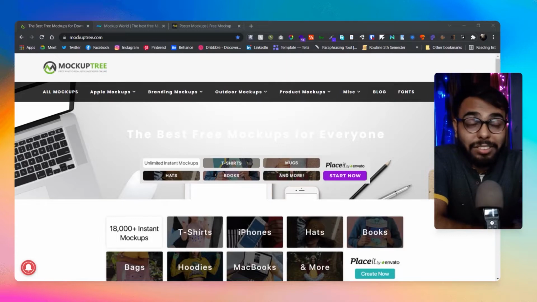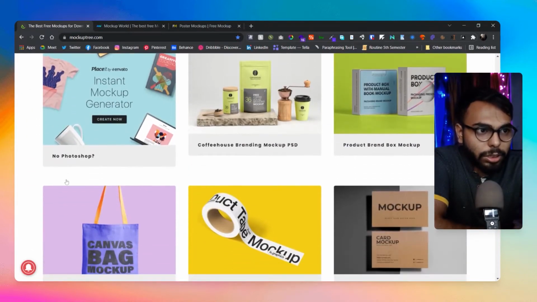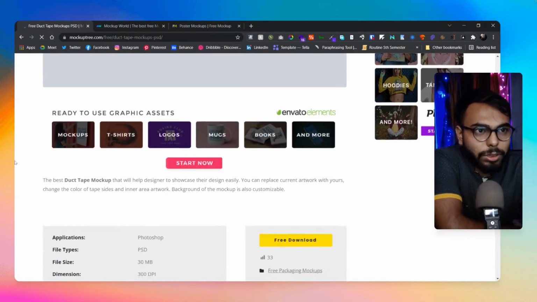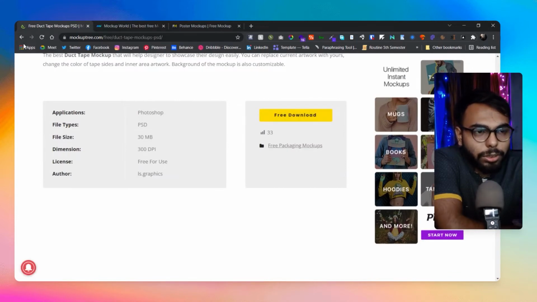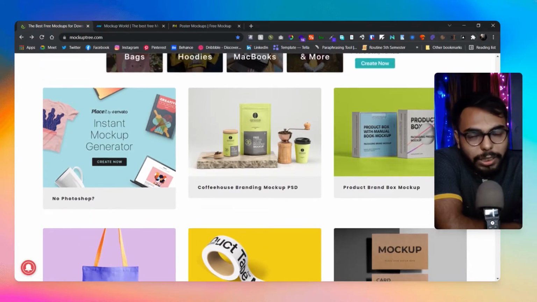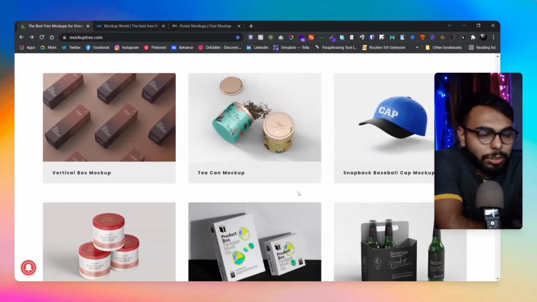First we have Mockup Tree. In Mockup Tree you have both paid and free, but from what I have seen so far, most of them are free. As you can see, free download. Now Placeit is not a mockup, it is an online tool for mockups, so obviously you can visit there, but rather than that, here are some mockups, and most of them are free.